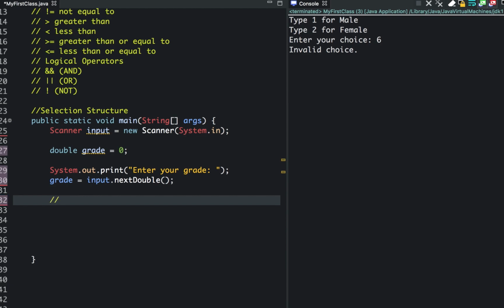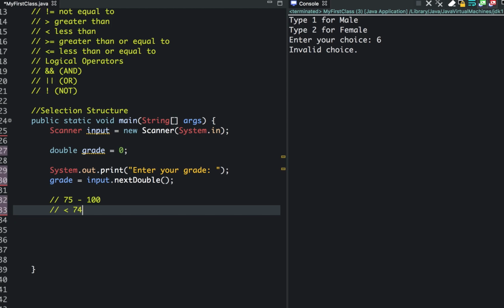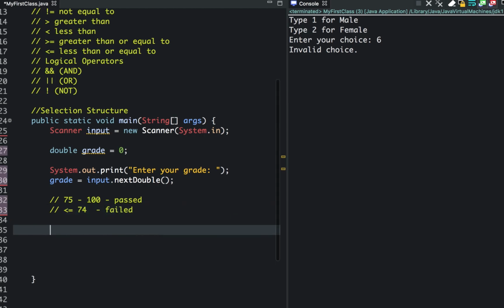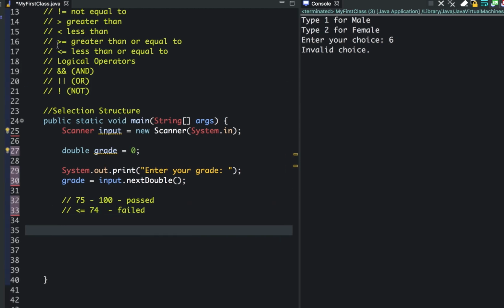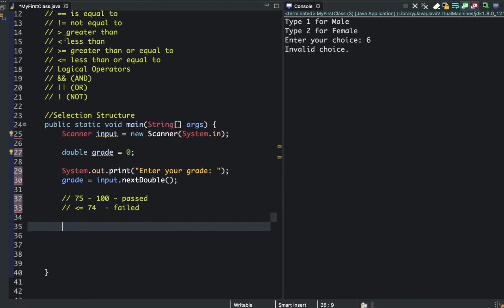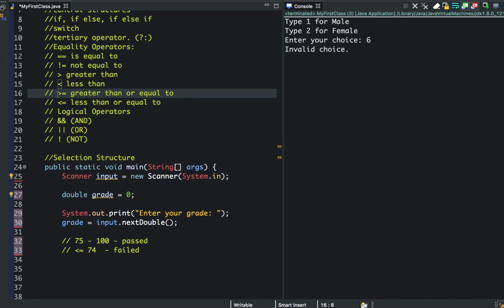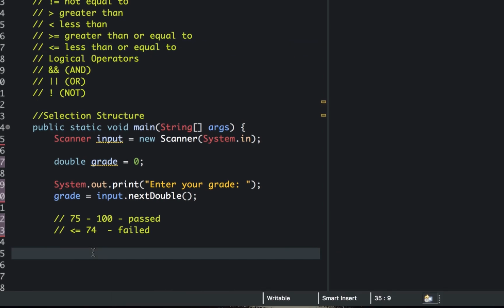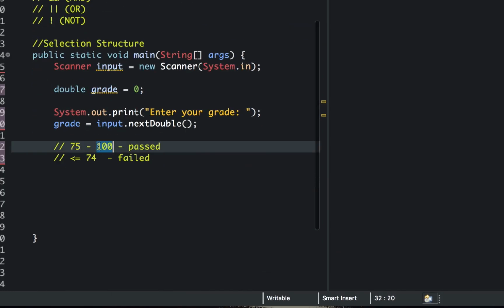Okay, so now for example, you want to test if it is passed. So for example, the passing grade is from 75 to 100. So within that range, it is a pass. But 74 or below will be failed. So this one, let's mark this pass. This is failed. So how are we going to use this? We can use the combination of equality operators, which is greater than or equal to and less than or equal to, to create a range. So the minimum is 75 and the maximum is 100.